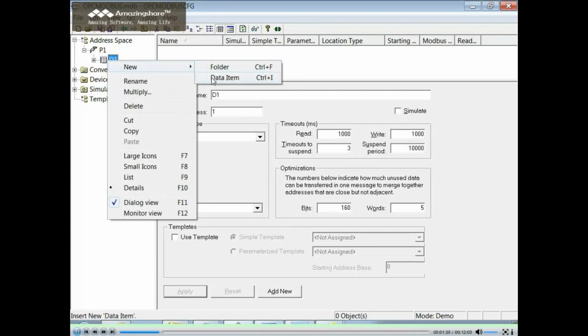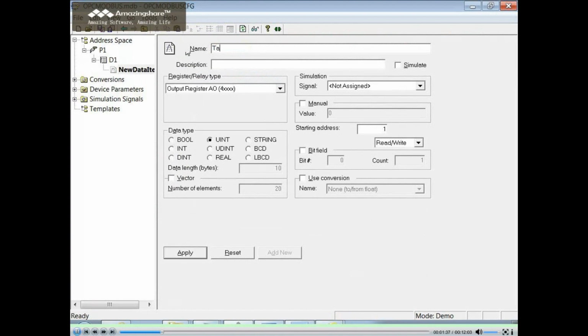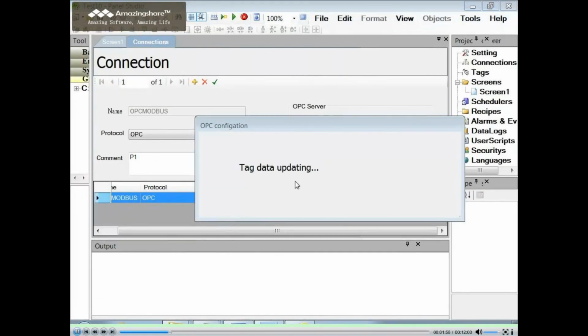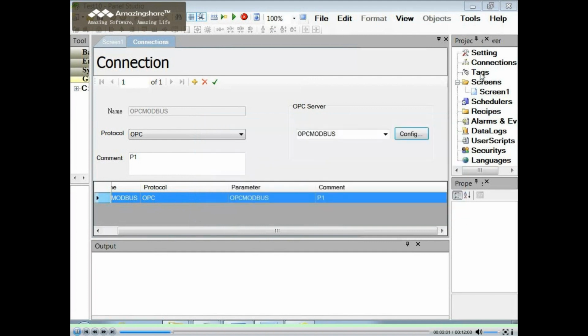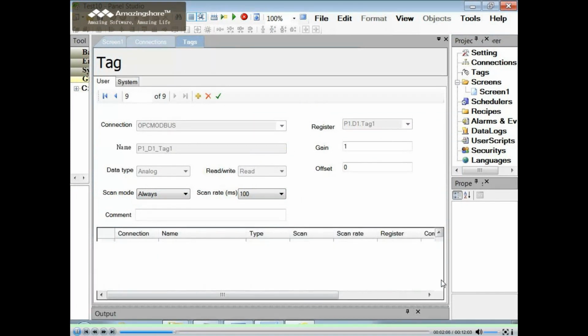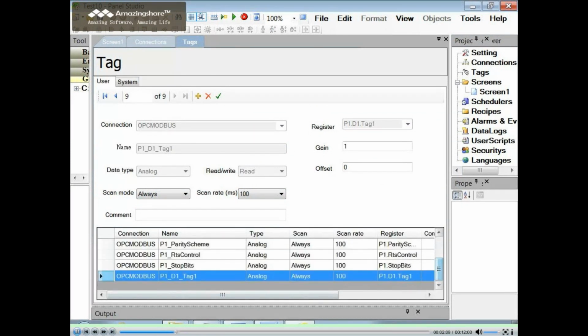Now, select device V1, right-click and add a tag and select all its properties like address, data type, etc. And click the Apply button. After completing configuration of tags, click File, then Exit, then it updates all tags to the tag database. Now, these tags can be accessed by double-clicking Tags in Project Explorer. These tags can be linked with any objects in the project.